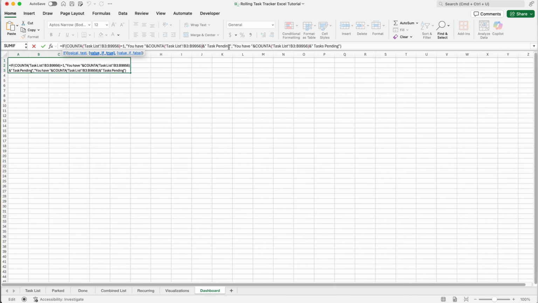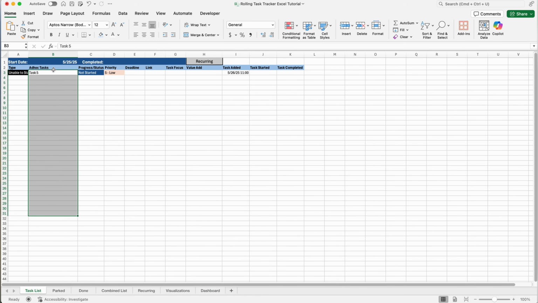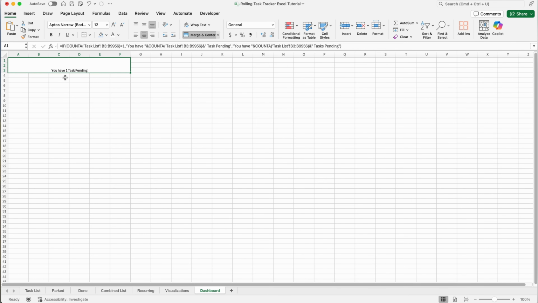Ampersand, quote, space, task pending, quote, comma, quote, you have, space, quote, ampersand. That same count formula right there. Ampersand, quote, space, tasks pending, quote, close parentheses. So what this is doing is it is looking up how many tasks you have pending, and that's what this count is. So it's looking up the count of how many tasks you have pending right here. If it's only one task pending, it's going to return you have one task pending. If it's multiple tasks pending, then you're going to have you have however many tasks pending. So the only difference between the two is one has task and the other one is tasks. So one's plural, one's not, just for punctuation.